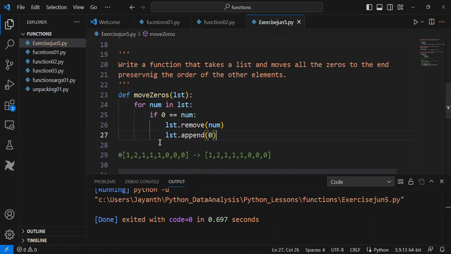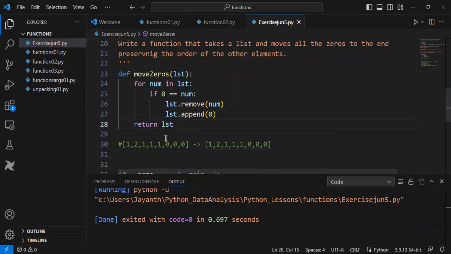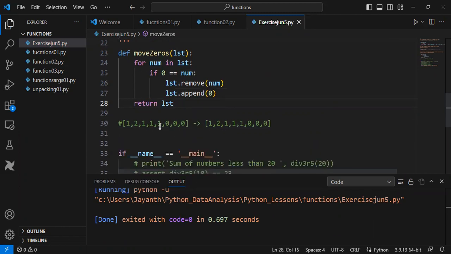And that is what I'm trying to do. So this 0 will be appended at the end. And what we have to do is return this list at the end. So I say return lst. Once again, what we have to do is whenever we encounter a 0, right? So if the original, okay.